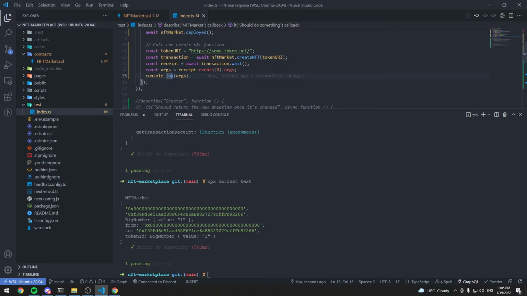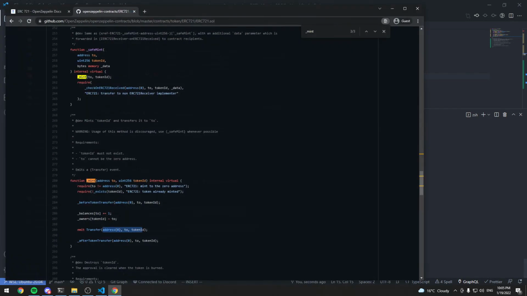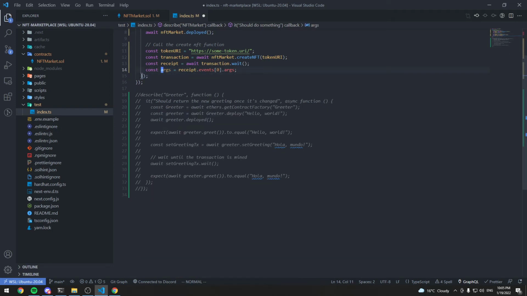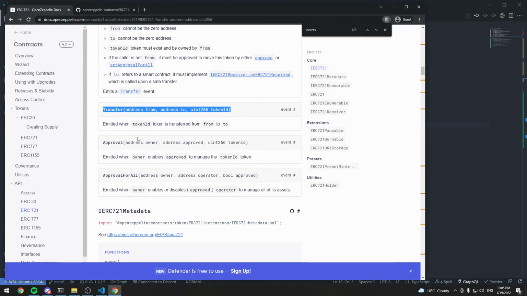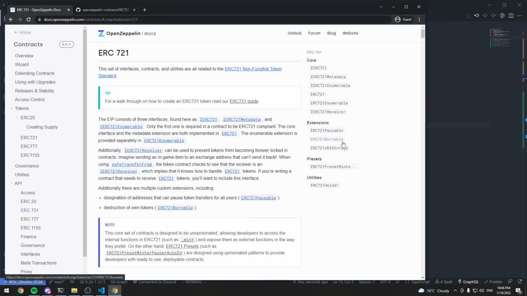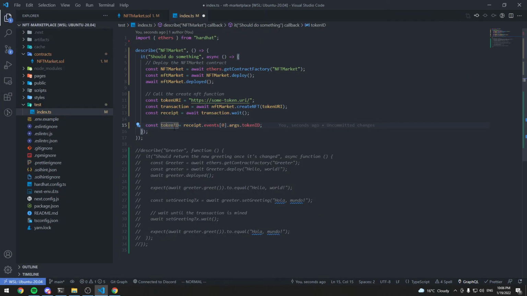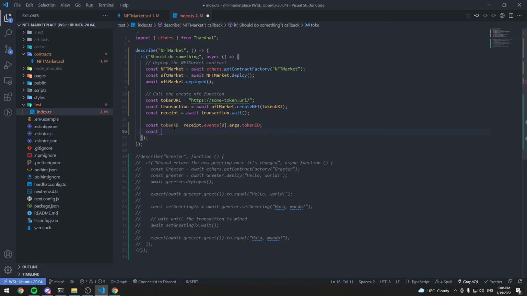So the args object has all the parameters that we saw here. It has the from, the to, and the token ID. We are interested in the token ID. As you can see, it's a big number. It doesn't really matter. So we can do token ID equals receipt.events.args dot token ID. Now it's time to call the token URI, this function that we just talked about. So let's do const minted token URI equals NFT market dot token URI, passing in the token ID.